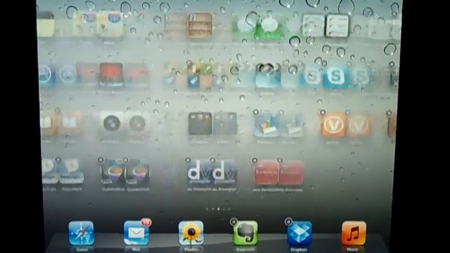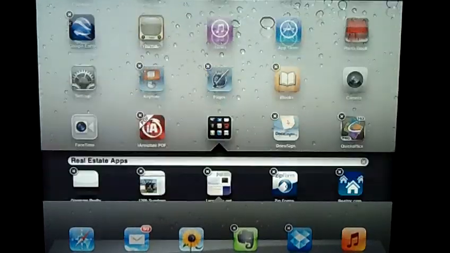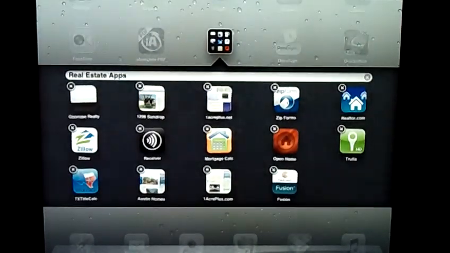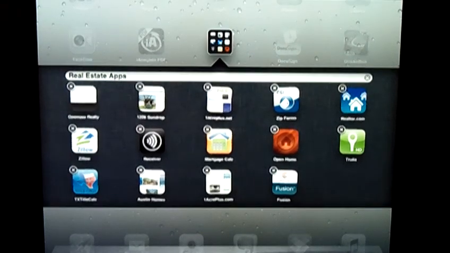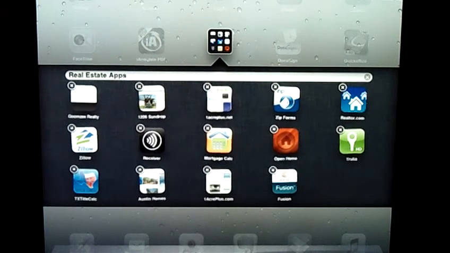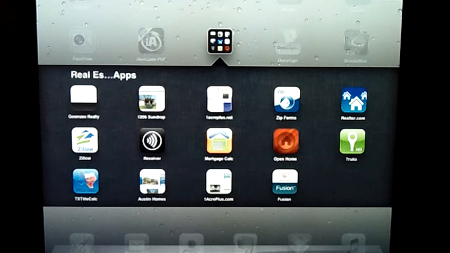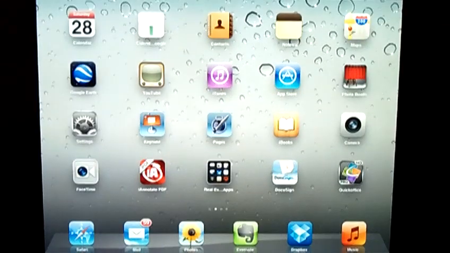And I have, for example, all my real estate applications in one folder. See that? My realty, my examples of websites, zip forms, realtor.com, open home, those are all real estate applications, okay? So that's the way you do that. You create a folder and you put others into it.